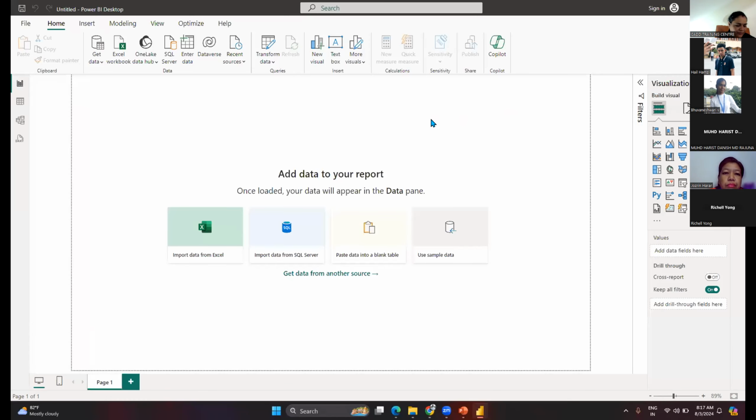So are you able to see my screen? Yes. So when you open Power BI, this is what you get to see. This is the report view where we will be building the reports. To build a report, definitely we need data. Without data, we cannot do anything.